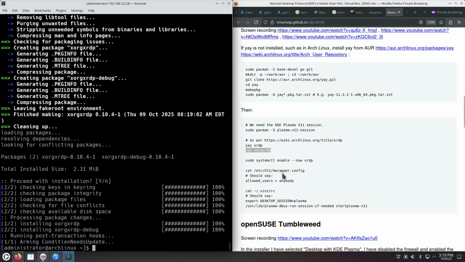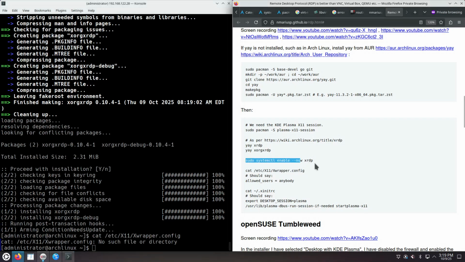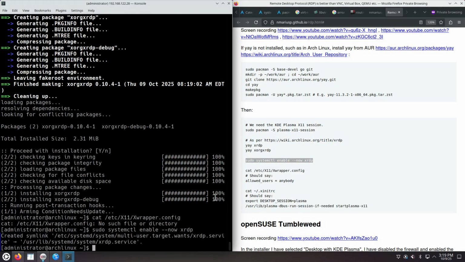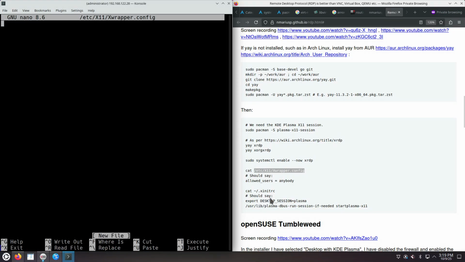Okay, next up, it says that we're connected remotely and we're going to start the X server, so we want to have this file. No such file. Let's enable the systemd service. Edit the file /etc/X11/Xwrapper.config. The content should be allowed_users = anybody.